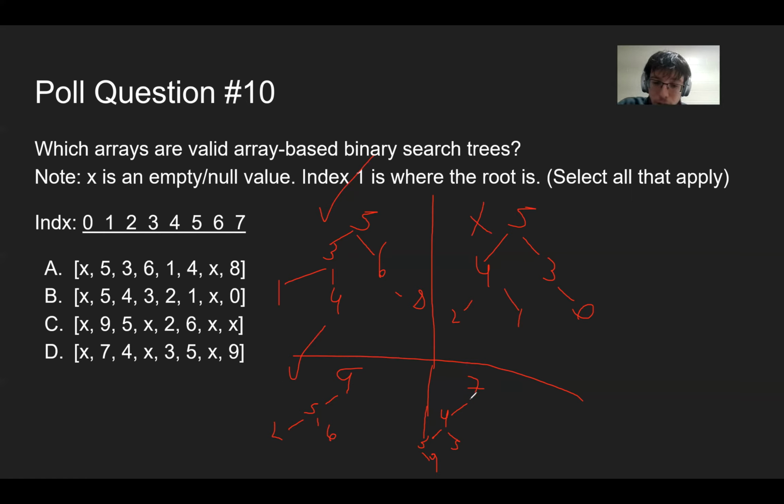And for this one, we have a 9 in the left half of 7. So already we know it's not good, right? Because the left half of 7 is 9. So only A and C.